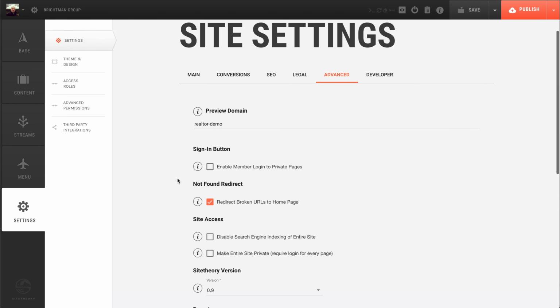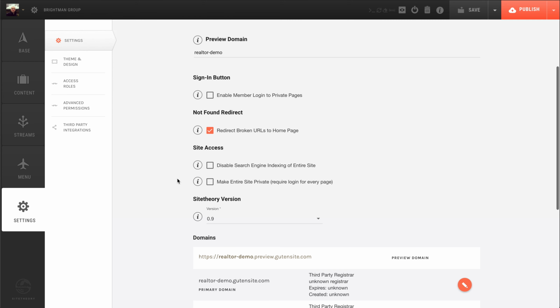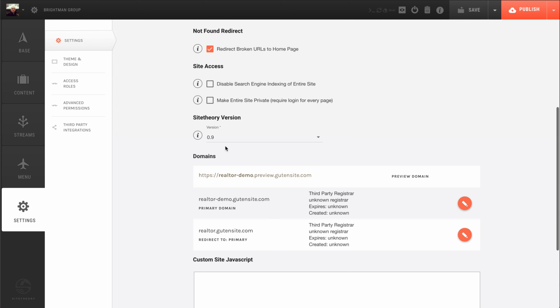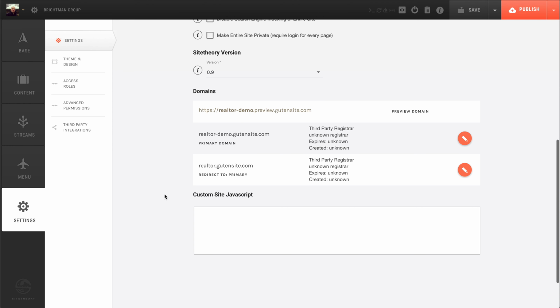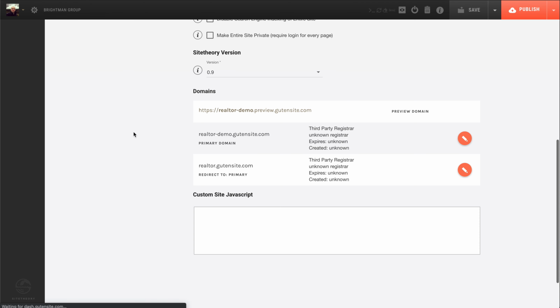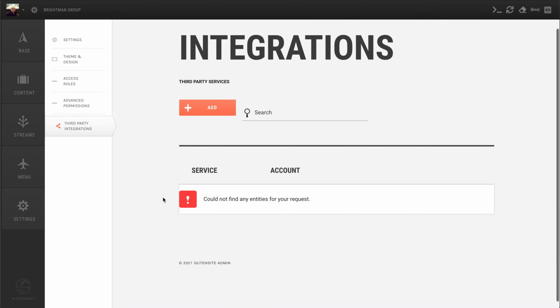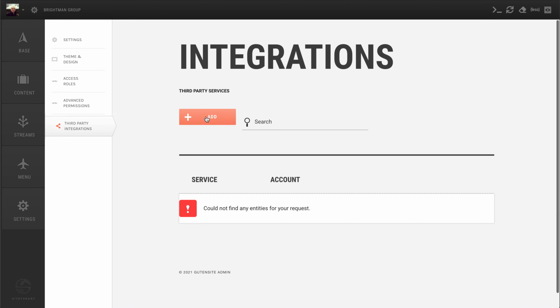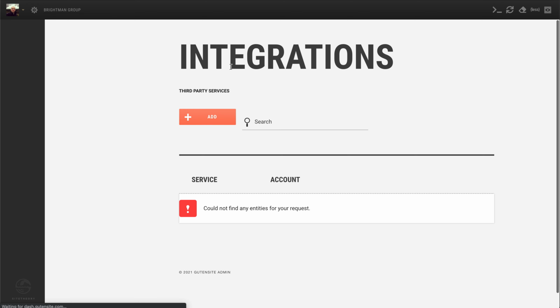If you want to enable a sign-in button for accounts, you can do that. How you want your site to be accessed, the version that your site is on, your domains, etc. You can control different access roles for different team members, particular advanced permissions. It's very powerful for collaborating with the team. And then third-party integrations. So third-party integrations are going to be things like Google Maps or Google reCAPTCHA. So you can add those really easily here. And that is essentially how the site works.